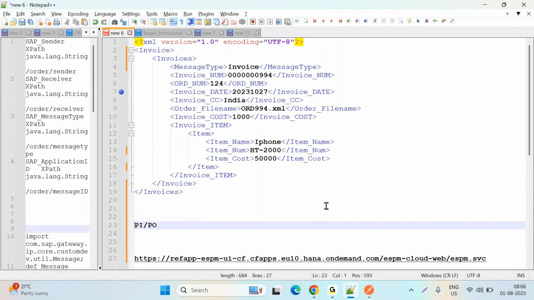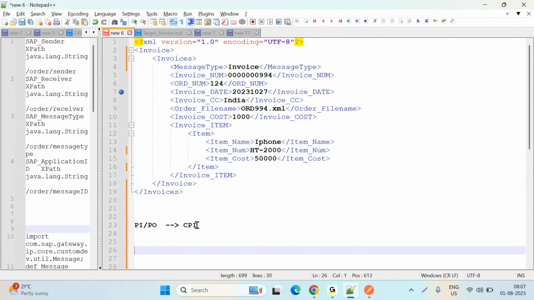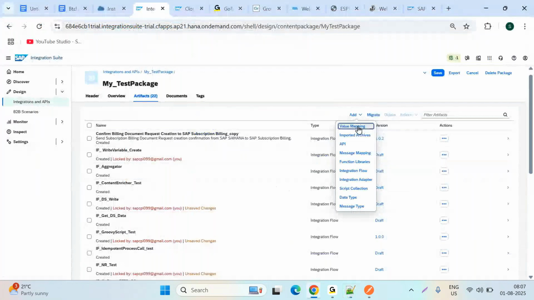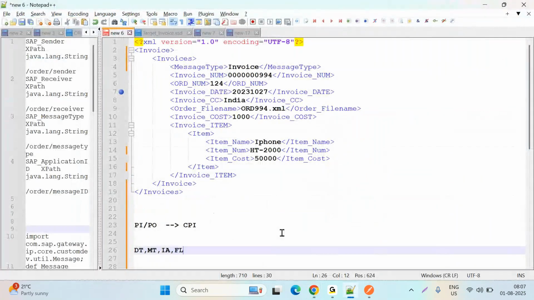They are using this PI/PO tool. For the migration from PI/PO to the CPI system, in PI/PO we have data types, message types, imported archives, and different objects like functional libraries. To migrate these objects from PI/PO to CPI, they introduced these options here.